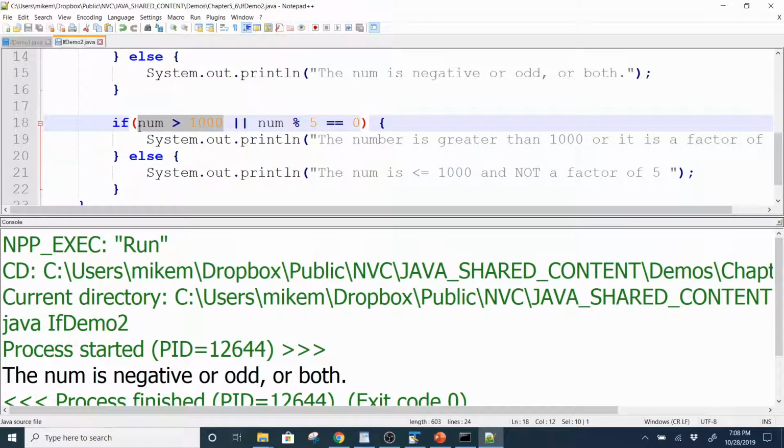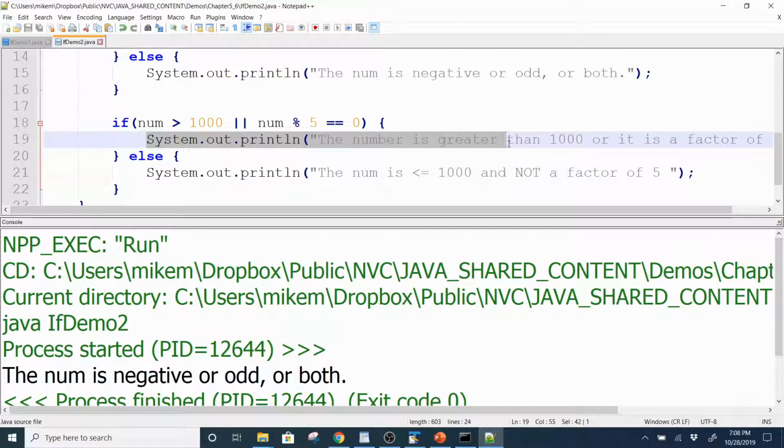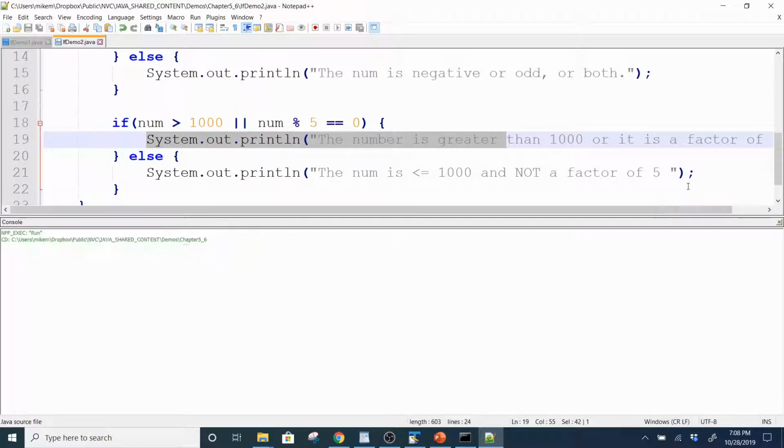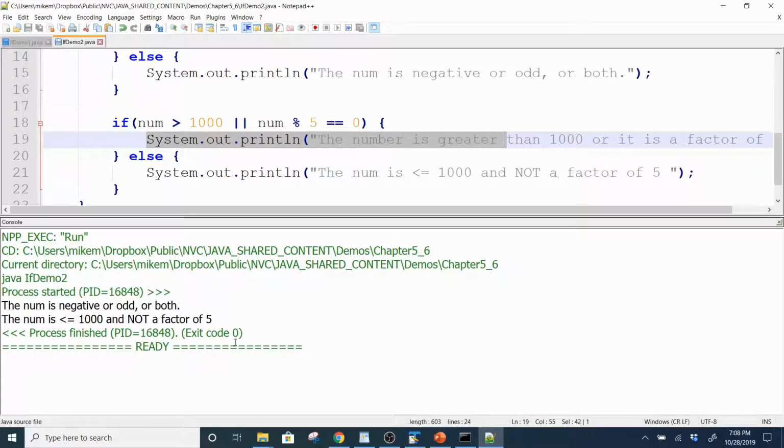So if this one's false, then Java's going to check over here to see if this one's true, right? So if I enter in a 10, 10 is not greater than 1,000. That's false. So it's going to check to see, well, is 10 divisible by 5, or there's no remainder, and that's actually true. So since this was true, then it's going to execute this statement, right? So where the and, they both had to be true, but for the or, either one of them could be true. So now when I compile and I run, you can see that the number is less than 1,000 and not a factor of 5.